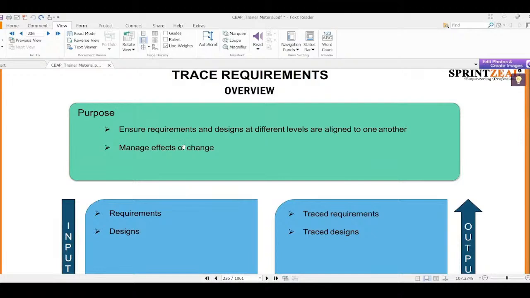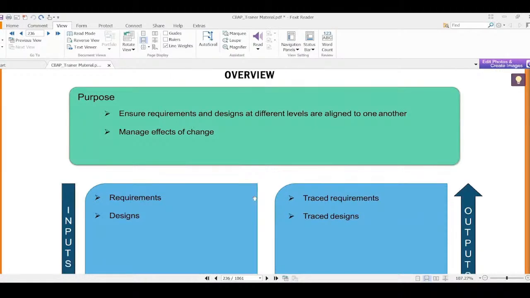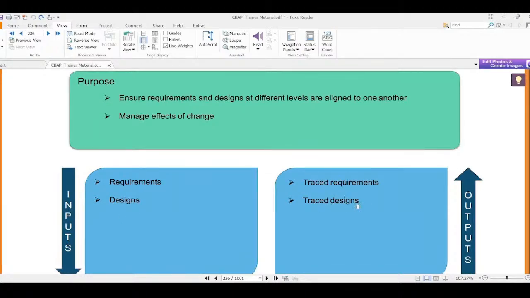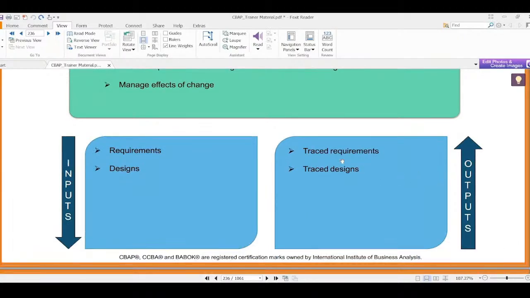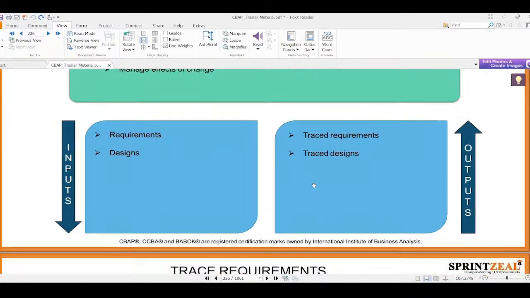It has a straightforward purpose: to ensure requirements and designs at different levels are aligned to one another, and you can manage the effects of change. So what do you need for the requirements to be traceable? You need requirements and designs because that is what you will trace forward or backward, and then you need traced requirements and traced designs. I mean, that is what you will get as an output, right? So how do we get that?